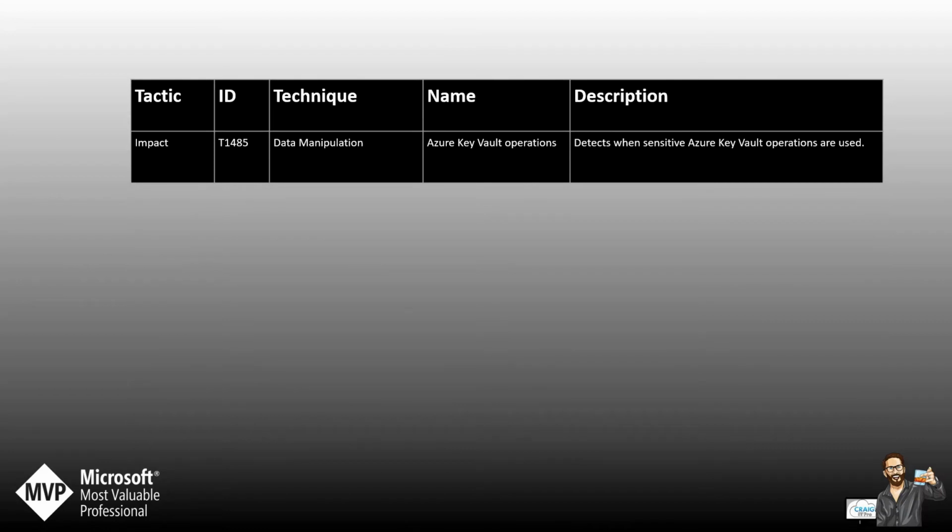So in at number 5, we have an impact tactic. This looks at key vault operations and detects when sensitive Azure key vault operations are used. This could include like vault delete, key delete, secret purge, etc.